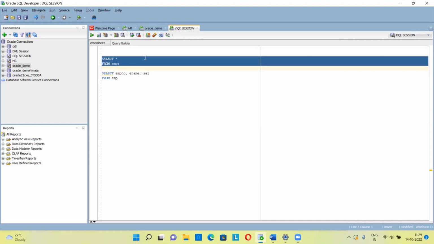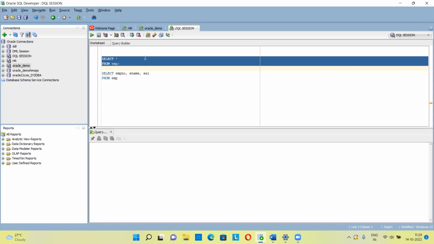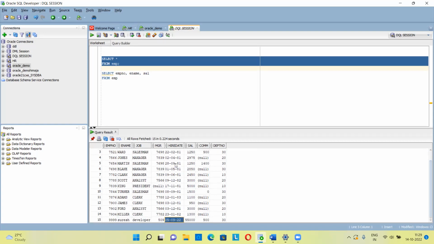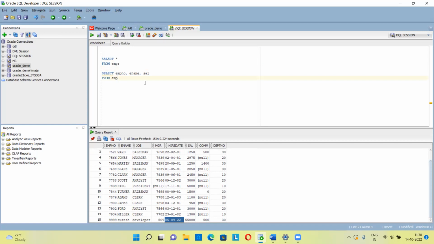So this is the first statement I wrote. What is that? Select star from EMP. Let me execute it. What will happen? Okay, so this is the data I got from the EMP table. So these are all the columns we have in the table. We got all those columns, and also we got complete data, whatever we have in that table. Is it clear? Any confusion? No, right?